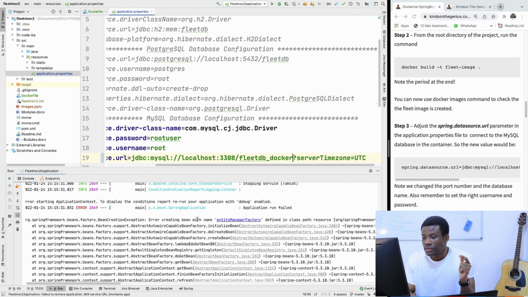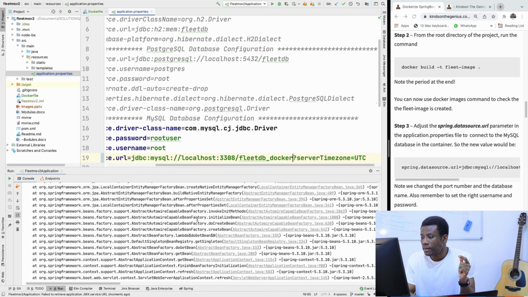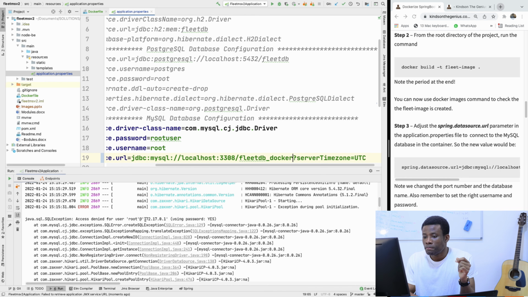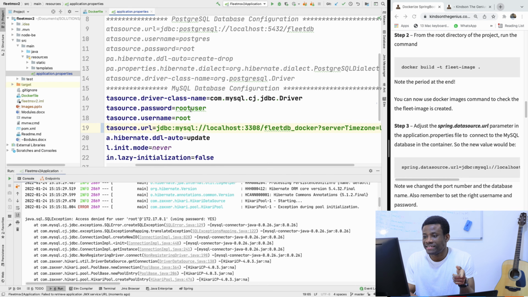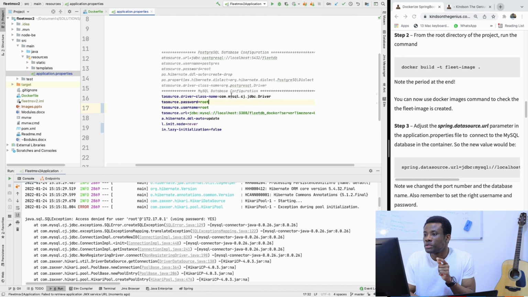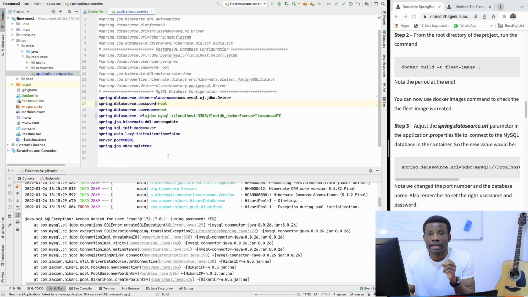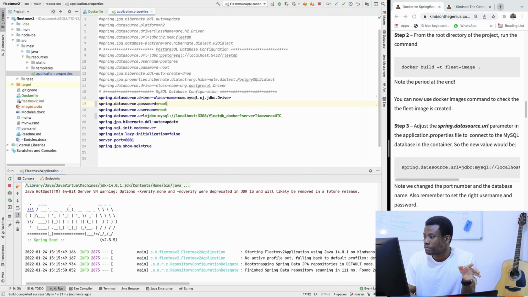Okay, something does not work, and the error is saying we have to change the password because it's not the correct password. So it's going to be root, not root user. So I'm going to run it one more time, and this time I hope it's going to work.